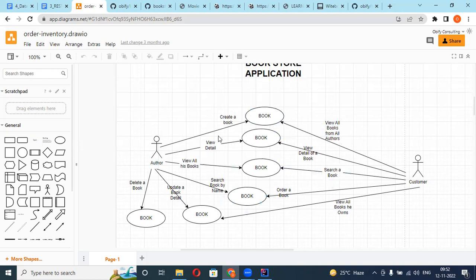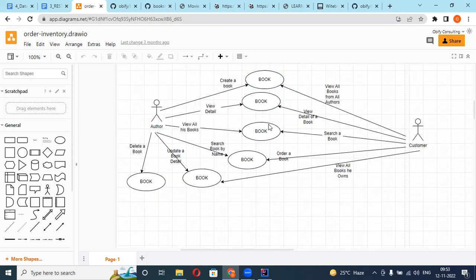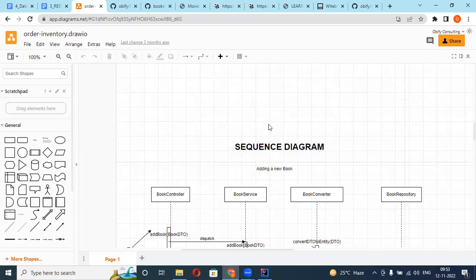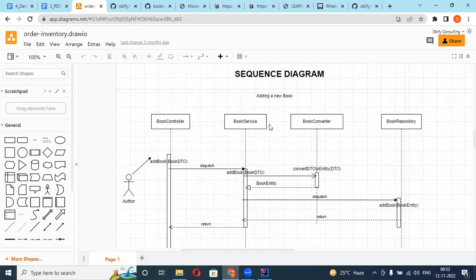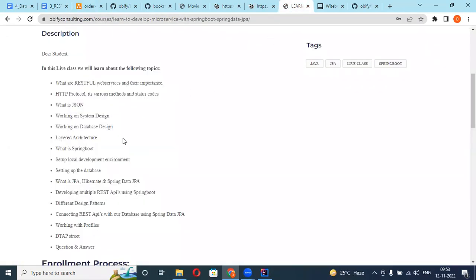So all these things you have to decide upfront: what are the different fields your entities will have, and how will they interact with each other. Then you basically go and design the functionality in such a way that it's loosely coupled. And that's where we call it layered architecture.